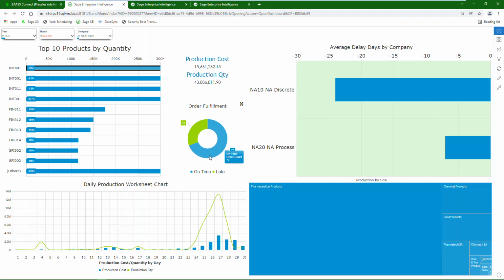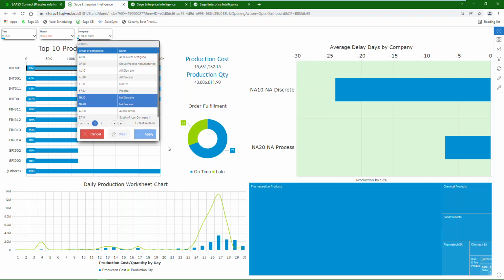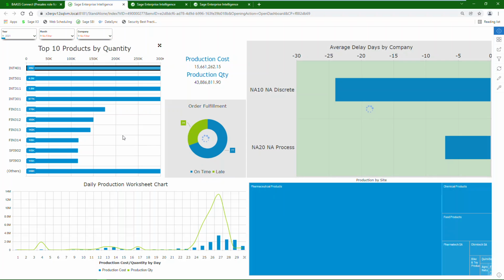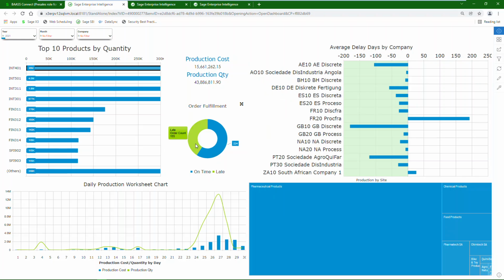We have 77 orders on time, 34 orders that are delayed. If I remove and clear out this filter, you see this information change. In a similar fashion, depending upon how this dashboard is created, I can select a specific measure and make that part of my filtering criteria, and your entire dashboard will change only to include a specific item.